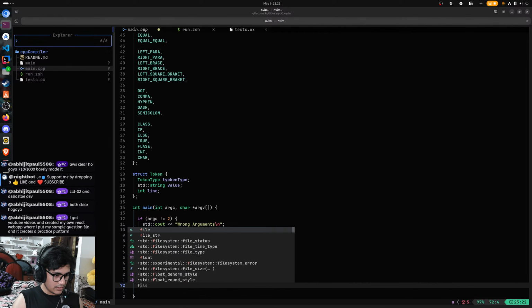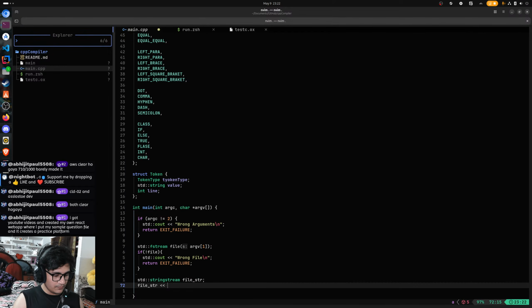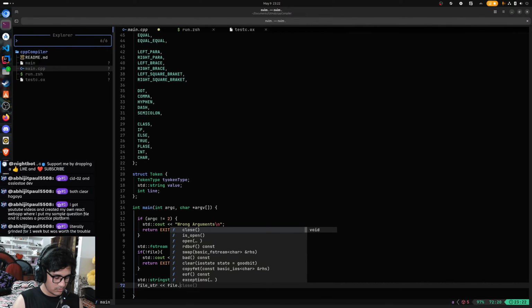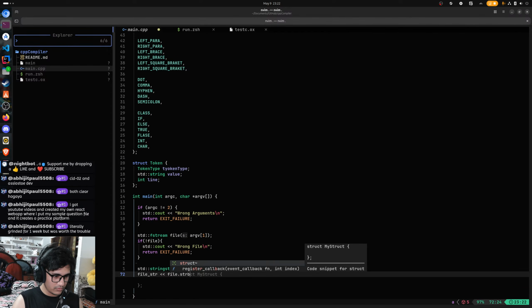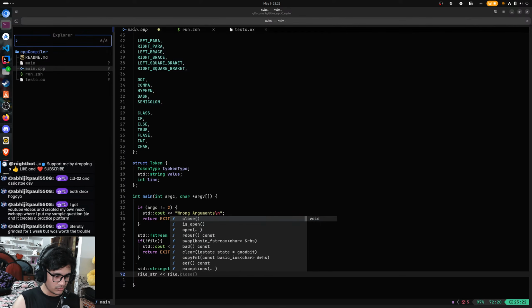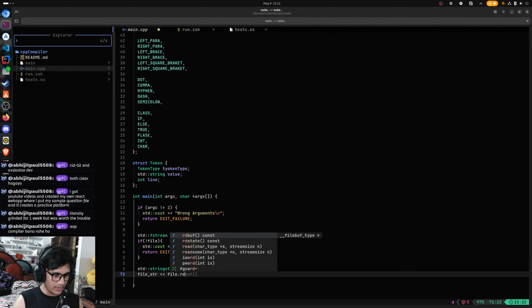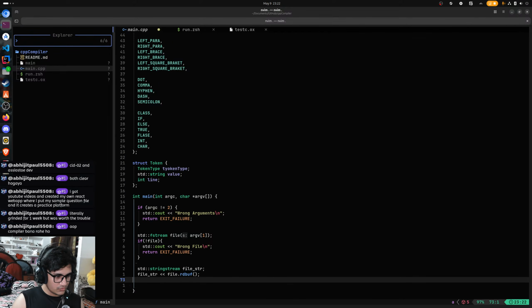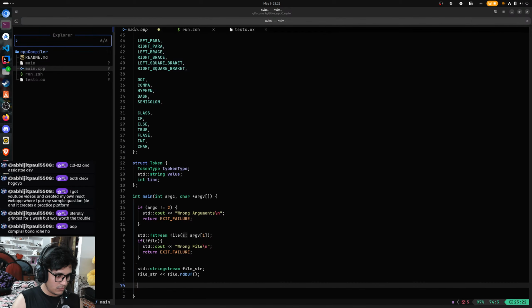So the next thing that I need is file str, left shift operator. After this, what was the function? It was file dot, str buffer? Nope. It was read buffer, rdbuffer. Yes, it was rdbuffer. So I can try printing this file now.